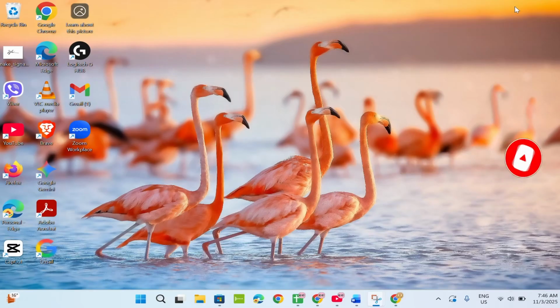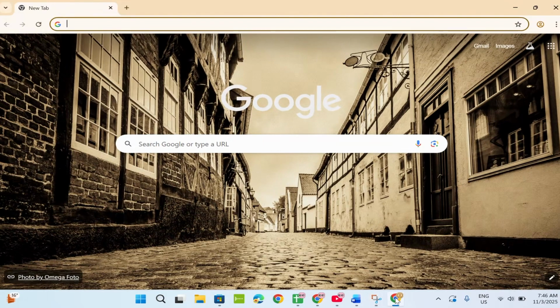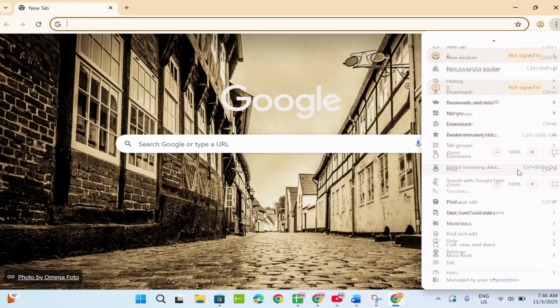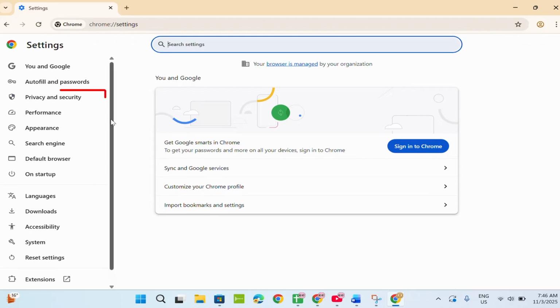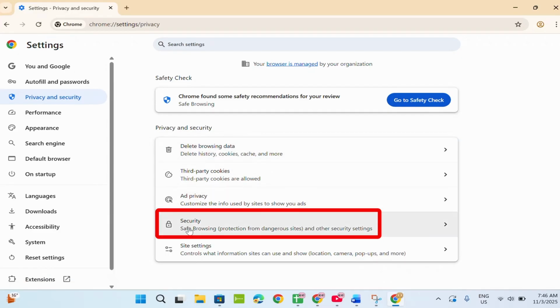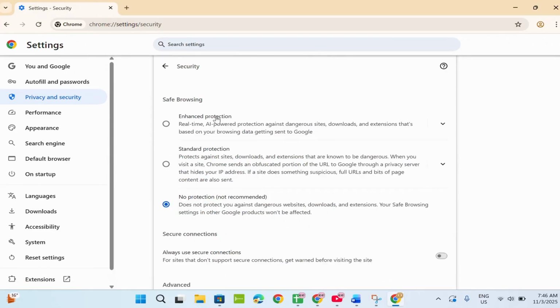So, to change your settings, you'll need to head over to your Google Chrome first and then go to the three dots on the top right. Scroll down, go to settings, and then go to privacy and security on the left side. Go to security, and now under safe browsing, you'll need to make sure that it is set to no protection.